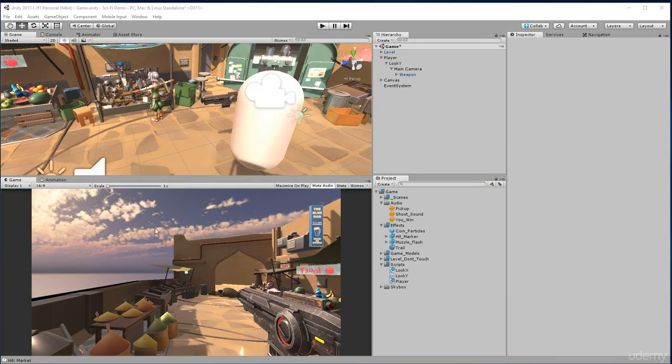Together in this video, we're going to go ahead and display our ammo count on the screen. In order to do that, this would be a good time to set up a UI manager that's going to control all the overlay on our screen.